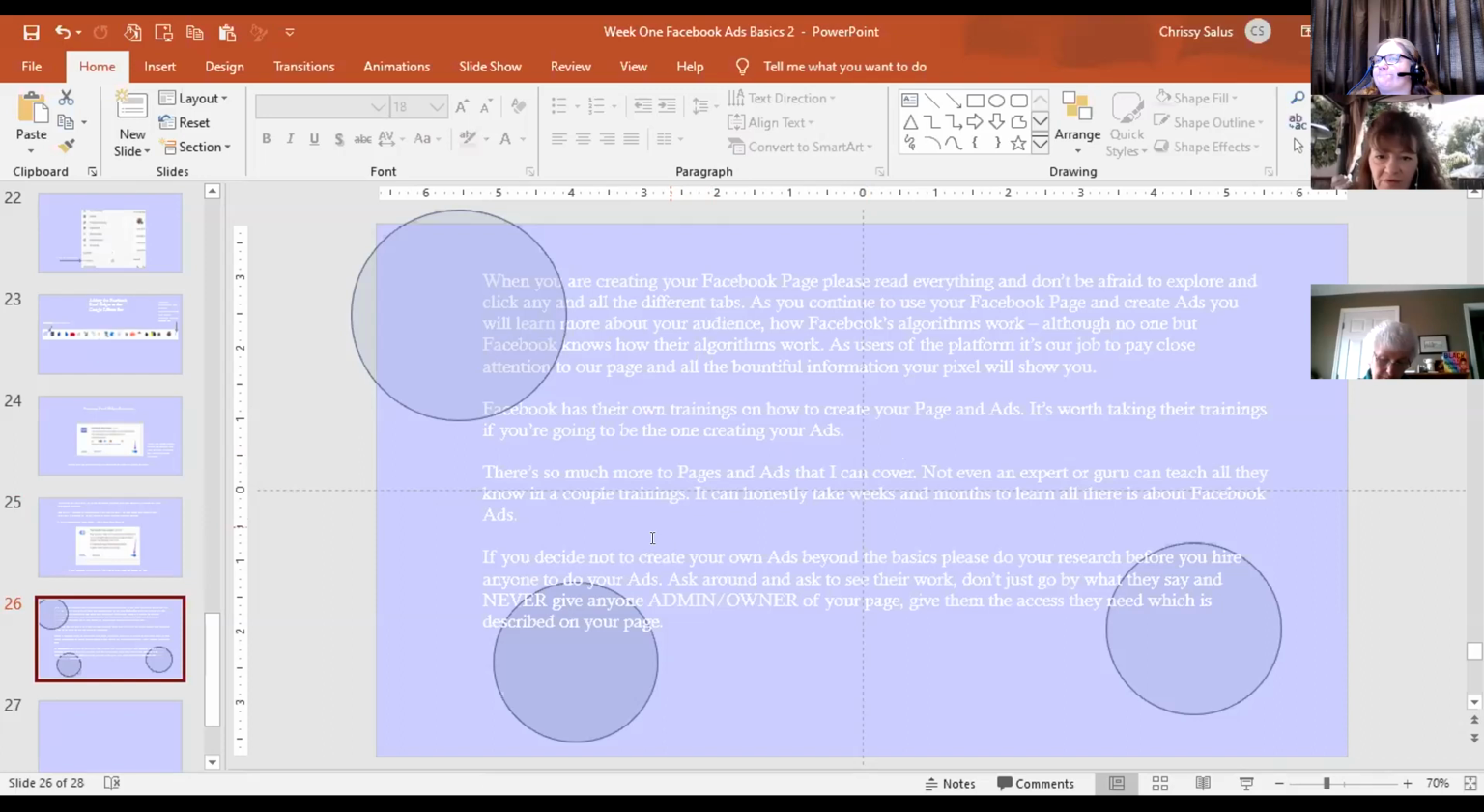Let's see, what else was it? If you decide not to create your own and you want to hire, if you don't have a web designer, please do your homework. Ask questions, ask to see their work. If they're telling you they're getting 54 cents for each lead, have them show you the numbers. They have the numbers there behind the screen.